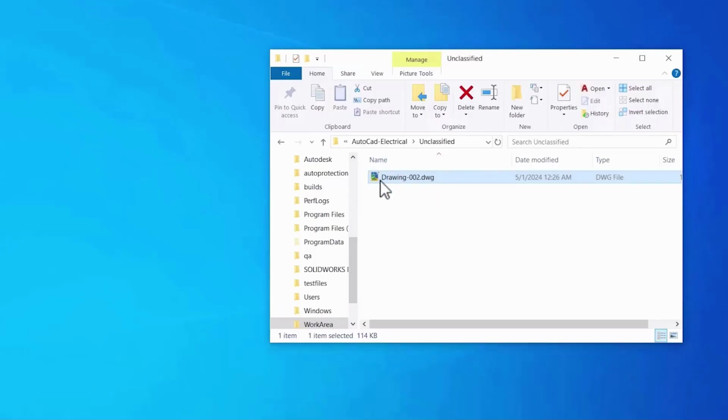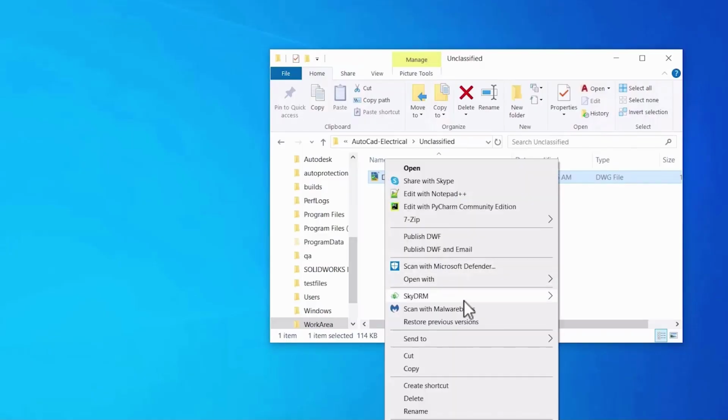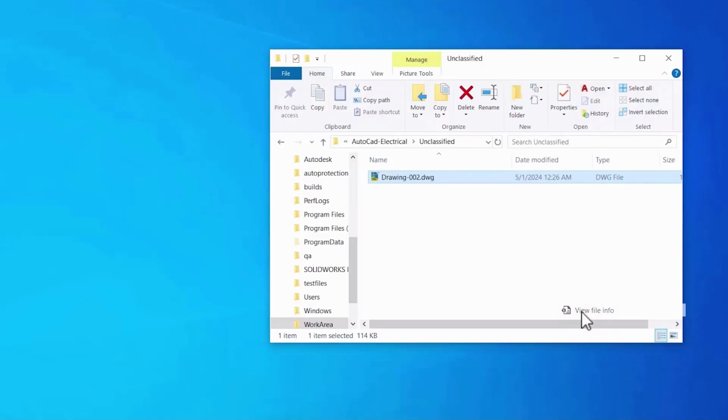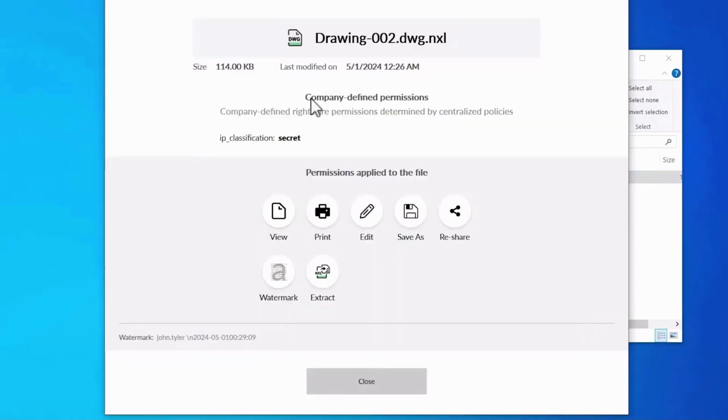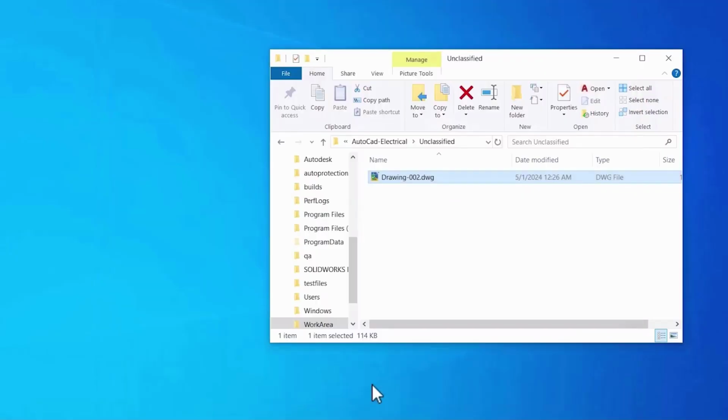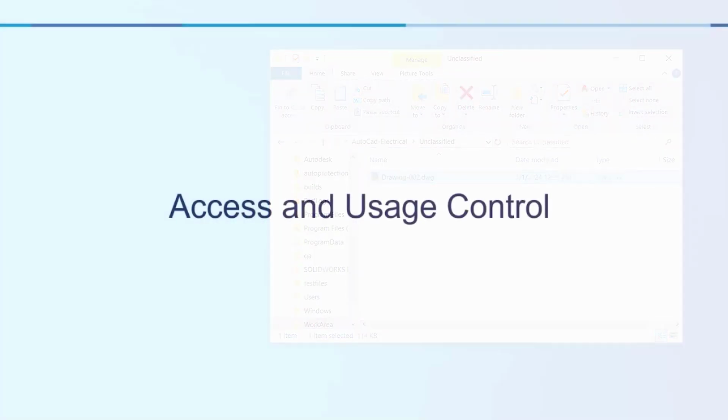When we go to the unclassified directory, we see that our DWG file is now protected, and when we view the file info for this protected file, we can see the IP classification of secret and the permissions granted to John Tyler. What we've shown in this demo is that a file can be protected with SkyDRM in AutoCAD Electrical using the NextLabs AutoCAD Electrical RMX.